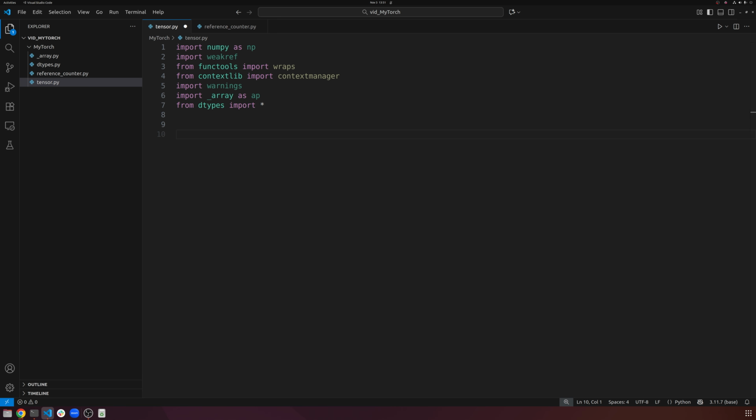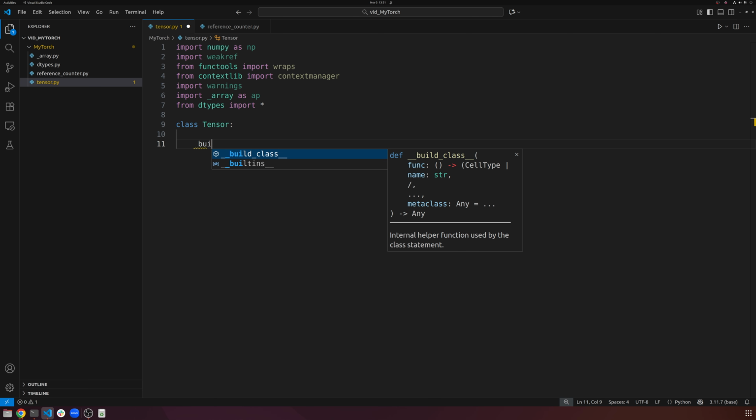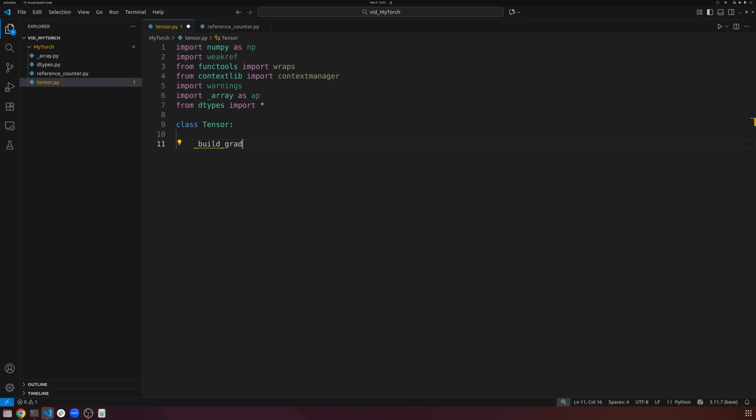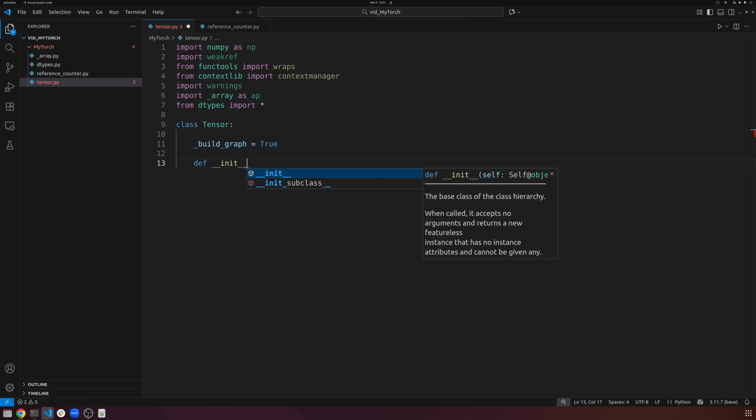And there we go. So tensors are pretty straightforward, right? We're going to do class Tensor, and this will be the bread and butter, the system that does literally everything in our autograd. So first, we're going to throw in a build_graph flag, and by default, we will build the graph. We'll just leave that in there for now. We'll come back to that later.